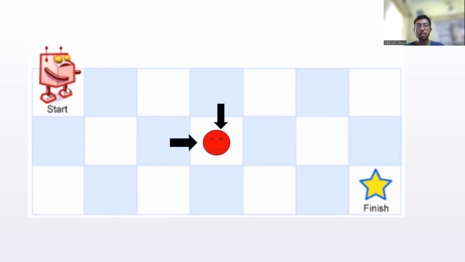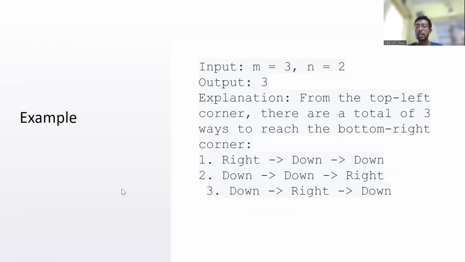So if the robot starts here, you can see that it can either move from here to here, then here, then here, or it can move to here, then here, or it can move from here to here. So there are only 3 unique paths. That's why the answer in this example will be 3.